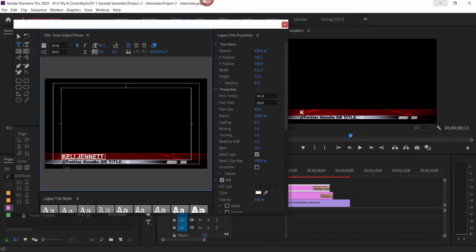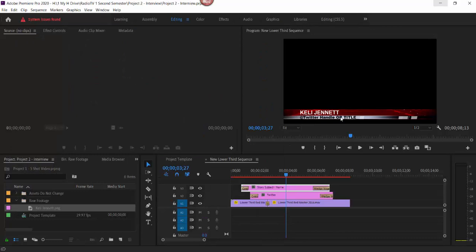Okay, we always want it right here on the left. We don't want to move it over or center it. We want it right here so that it is on our left. That looks good. Now I'm just going to hit the little X up here. It'll save it. And notice it appears up here.